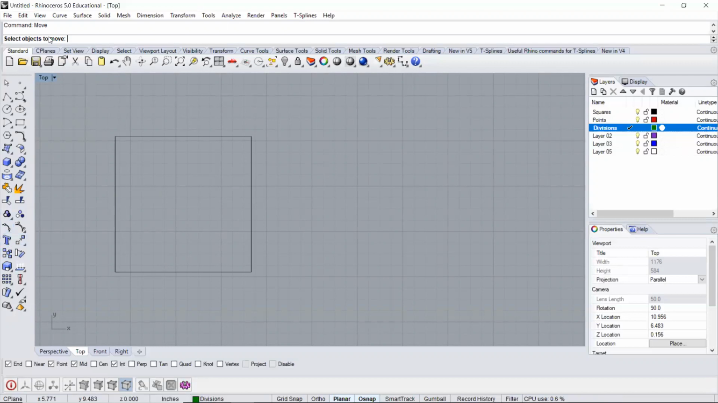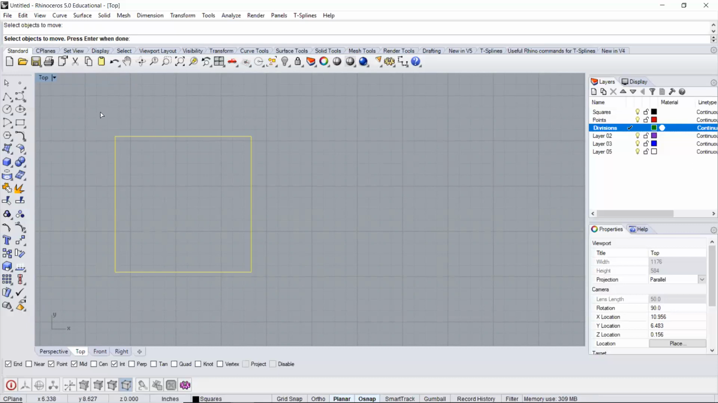Once I've typed that in or clicked on the icon for it, my command prompt changes for me and it says select an object to move. Once I've selected my object I want to move, then I can press enter to confirm my selection. And that's good if I wanted to select more than one thing. And then it asks me to pick the point where I want to move from.